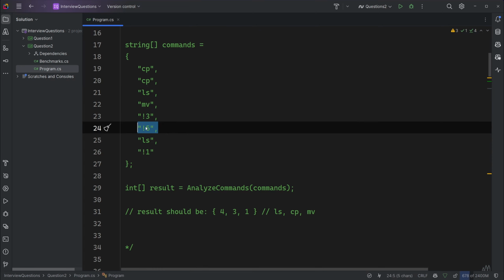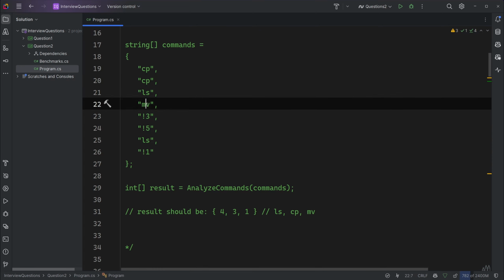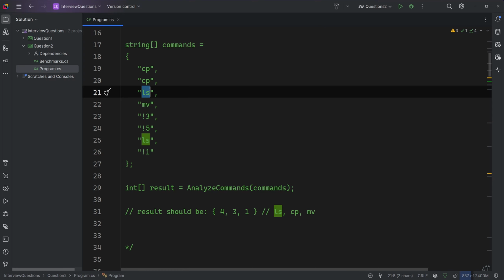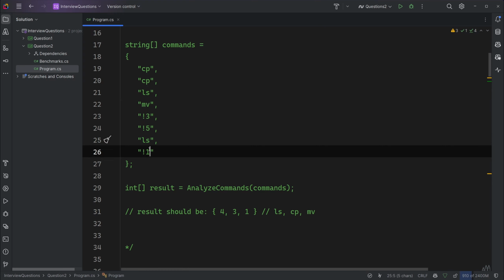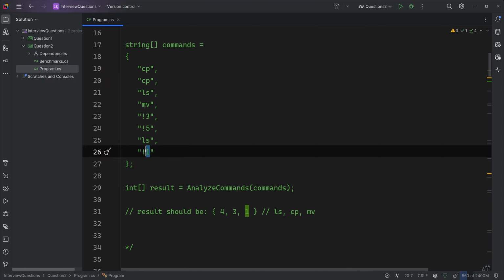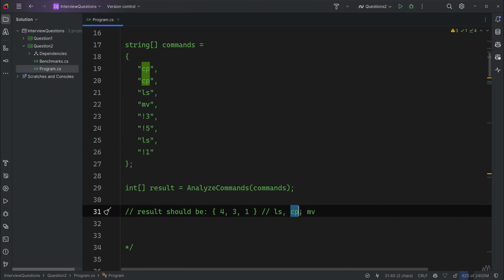Then it says go to the fifth. So 1, 2, 3, 4, 5, and this says go to 3. So 3 is ls again, so it is going to be 3, right? And then the fourth, and this is also going to increase the cp again. So this was 1, 2, and this is going to be 3. So the result will be ls, cp, and mv, which is 4, 3, 1. So this is your job.